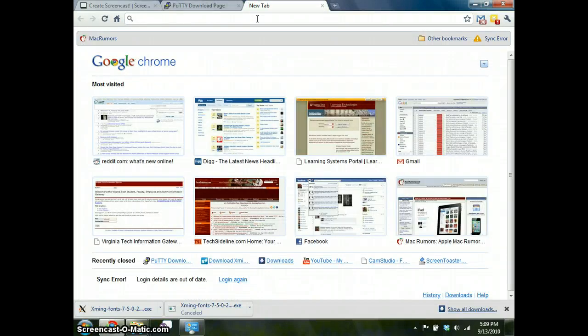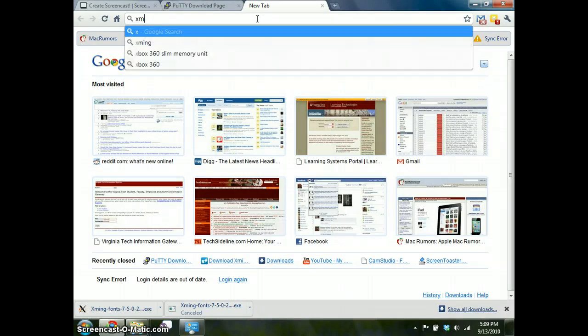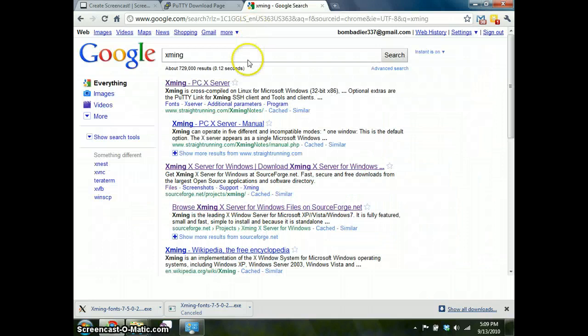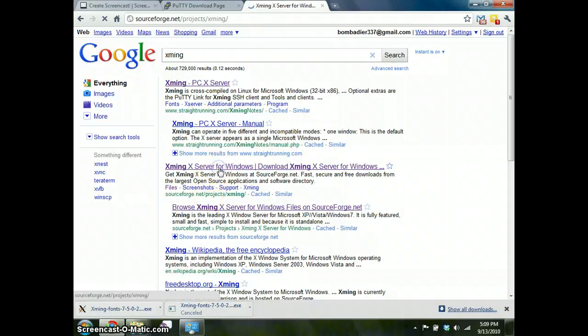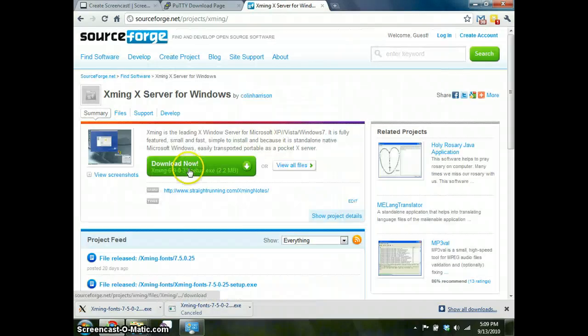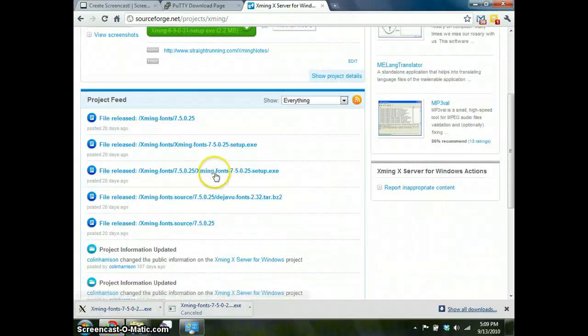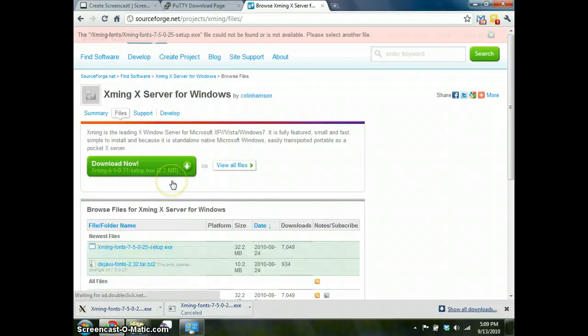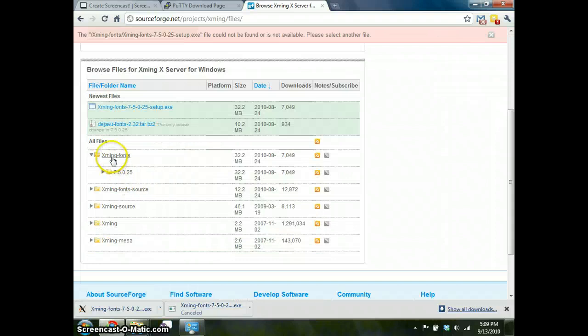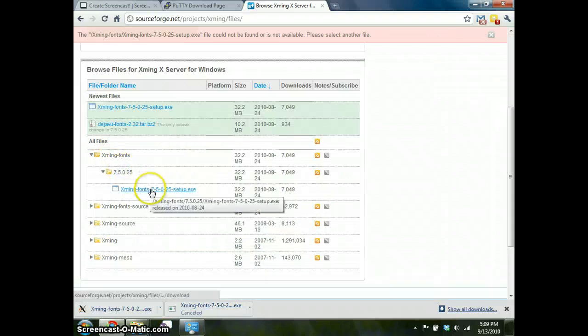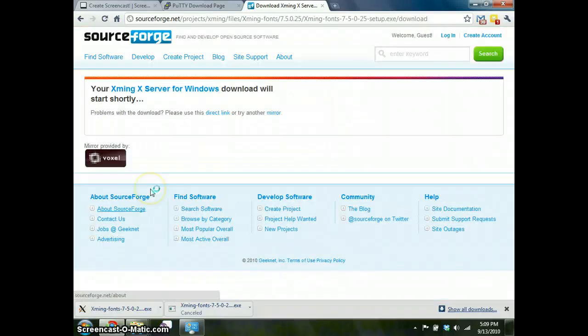The second thing you need is called Xming, X-M-I-N-G. If you Google that, come down and grab the one that's at SourceForge. So if you click here, you can download this setup. Click on this file. You need the Xming server itself, but then also you need the fonts. If you look under here, you can see where they link to the fonts. If you click this, then come down to Xming fonts and grab the current version, you can download the executable setup for this.